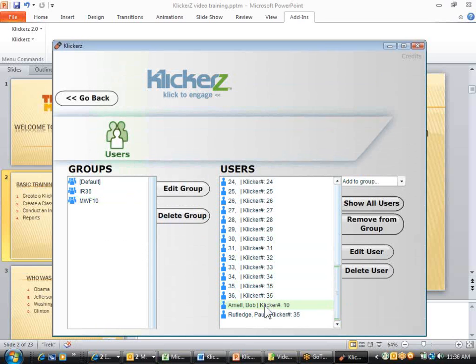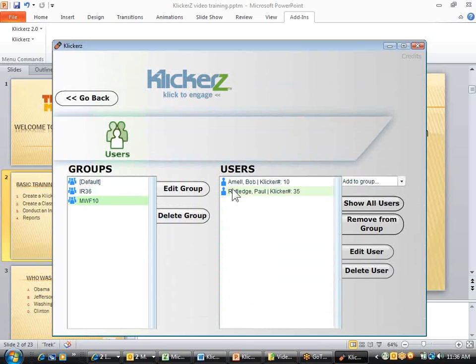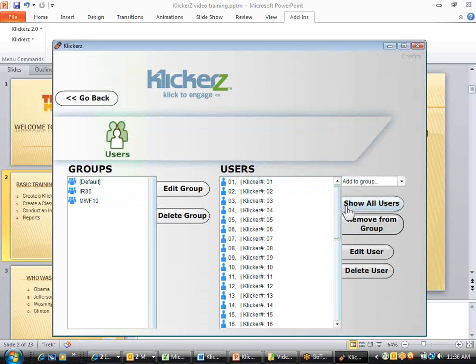So let's add some. If we look at the Monday, Wednesday, and Friday 10 group, there's only 2 remotes as part of that group. I want to add some extra users to that group. So I can show all users, and I happen to have a remote number 13. So let's point to number 13 and left click on it to select it, and let's use the function of add to the group. This is a drop-down window. When I click on Add to Group, it'll show me my groups that are options to assign this user to. By selecting the Monday, Wednesday, and Friday group, I've just added the number 13 to that group.